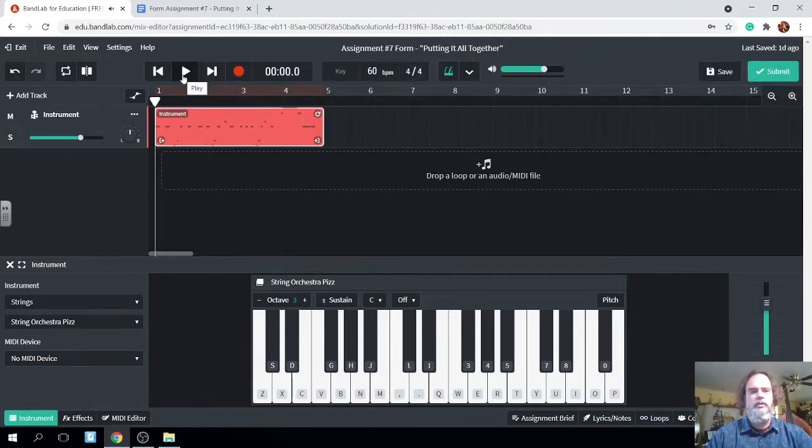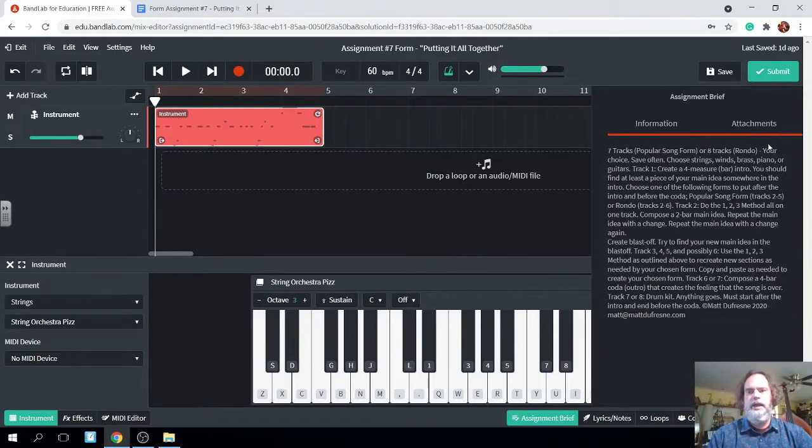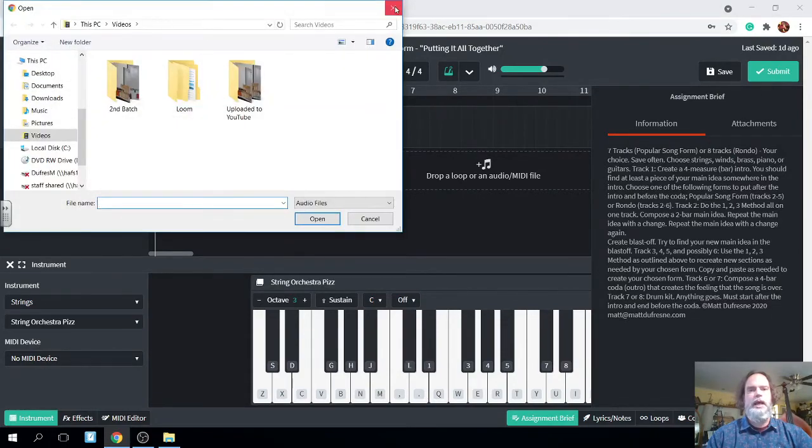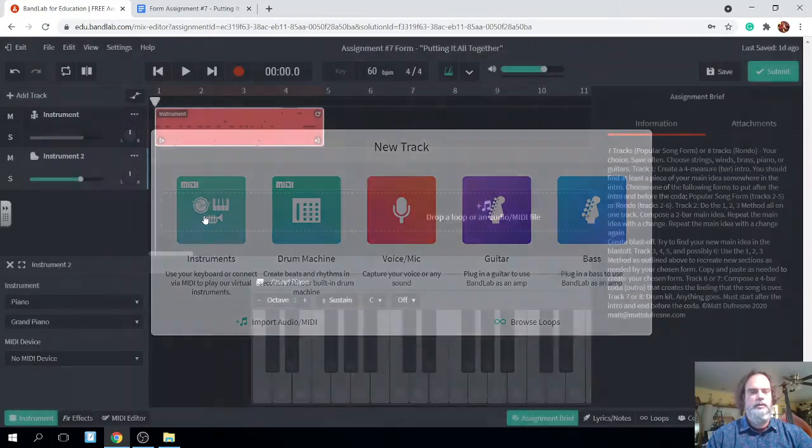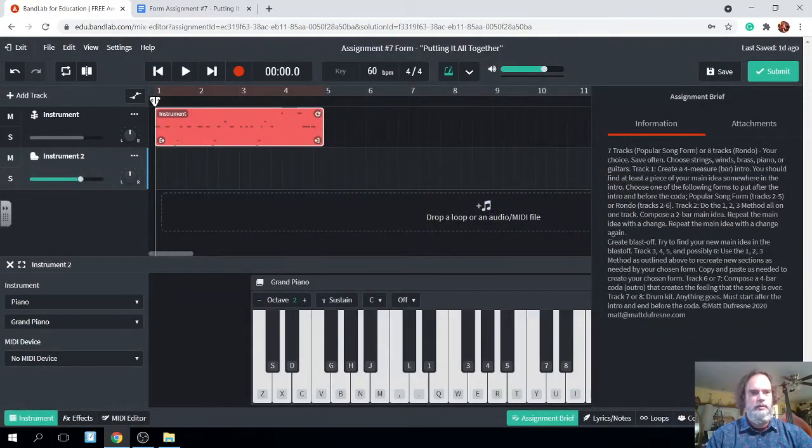So there's my introduction. Again, the instruments you can choose are strings, winds, brass, piano, or guitars. And at this point of the unit, if you've got something else in mind, feel free to go ahead and compose with that. It doesn't matter a whole lot to me what instruments you use, whatever makes you happy, whatever you hear happening.